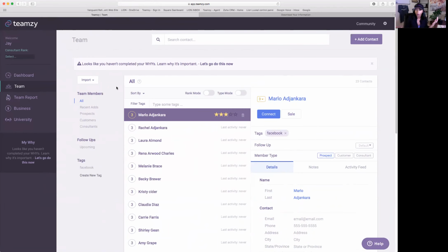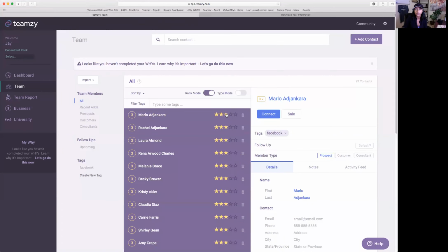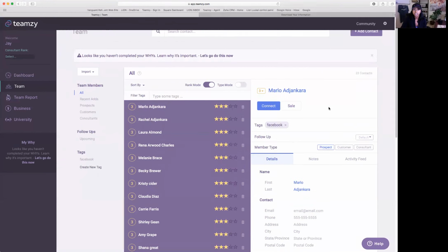The names will be in white, and it will actually have one name highlighted at a time. But if you want to go through and just make sure everyone's ranked appropriately, right above the list of names, you would just toggle or click on rank mode. You'll notice that displays everyone's active rank. So you can go down the list and just make the changes as you see fit.